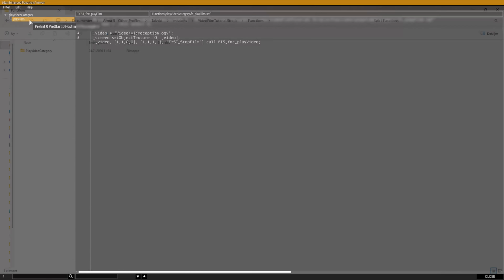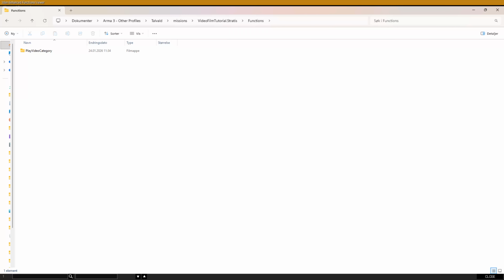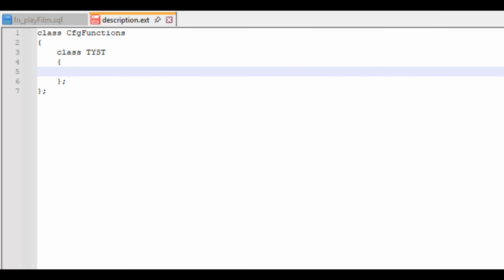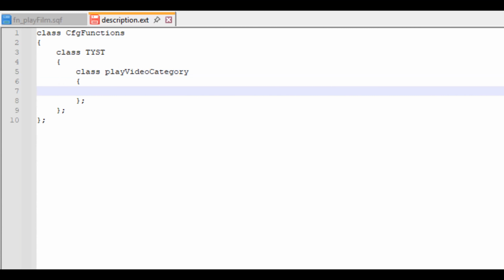And normally, the category folder the function will be loaded from. Like previously, start with class, then the name of the category folder we created previously, so play video category, and then add some brushes and a semicolon.